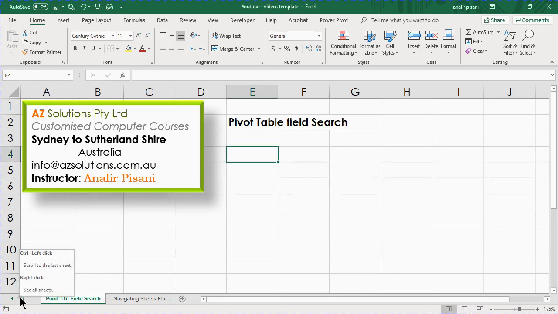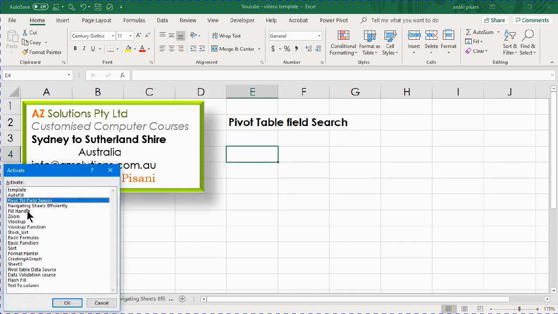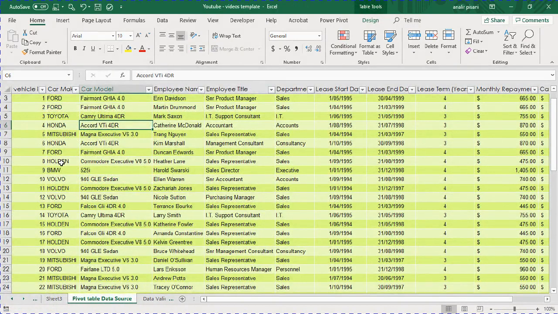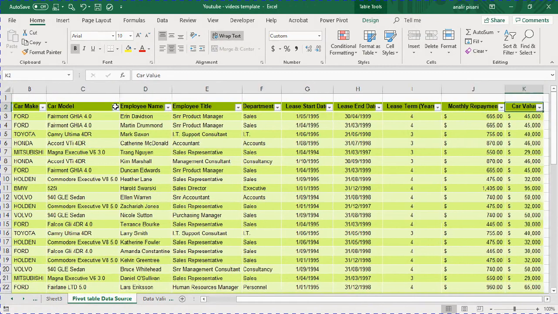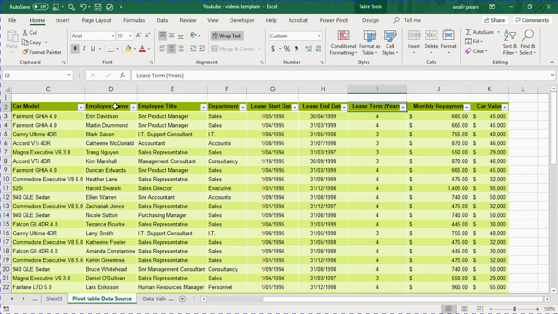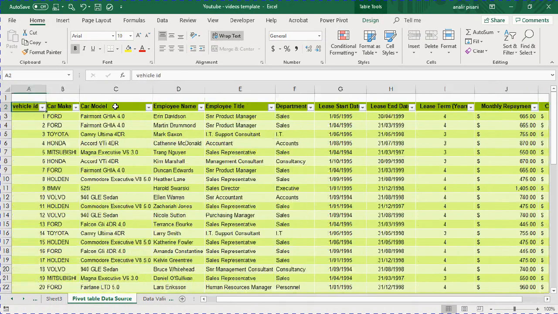So if you have a very large set of data, so there's lots of headings going across. This is in the raw data. This is what will appear in your pivot table in the field area.